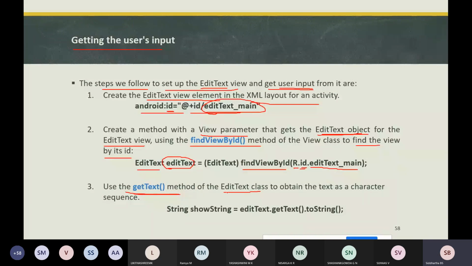So there is a class called EditText, and in this class there is a method getText. We need to use this particular getText method so that we can obtain the text as a character sequence. Whatever text has been entered in the EditText, we can get those characters as a character sequence by using the method getText.